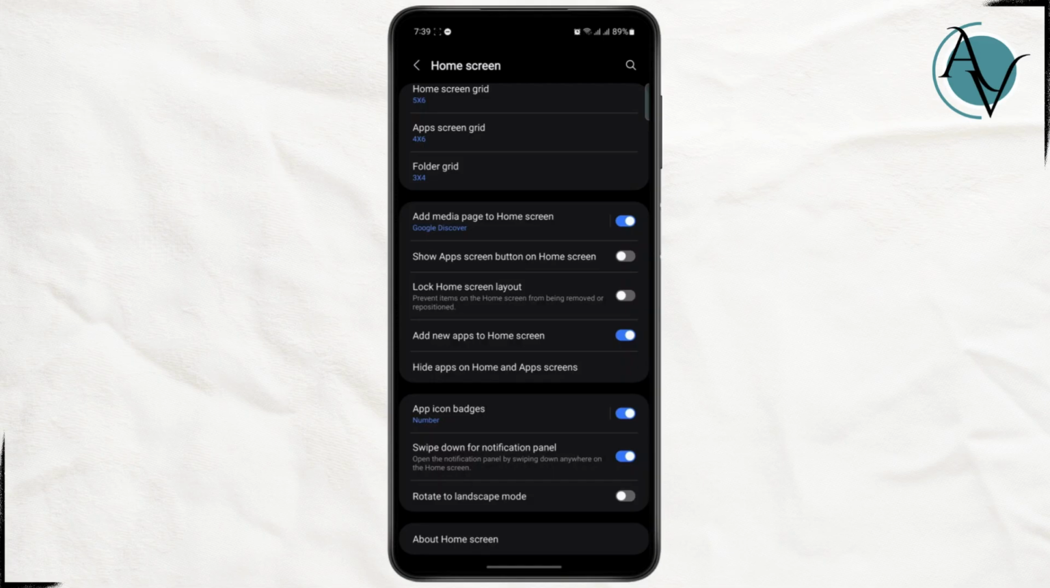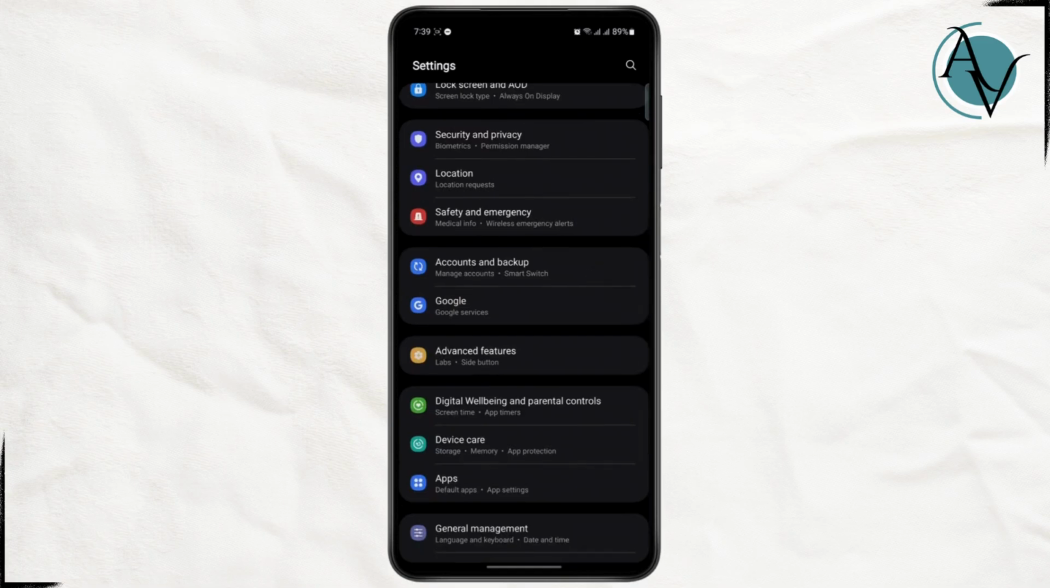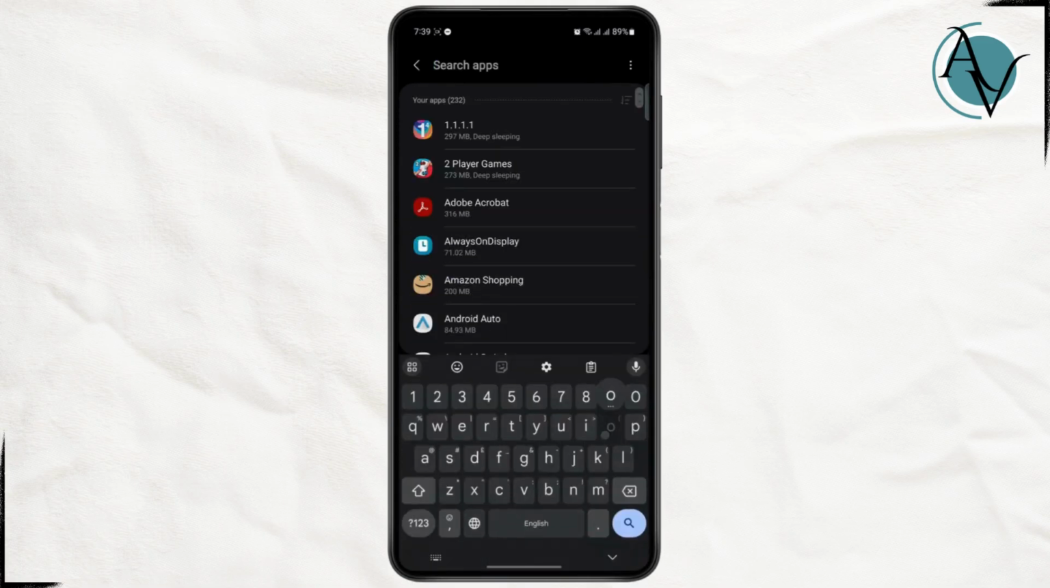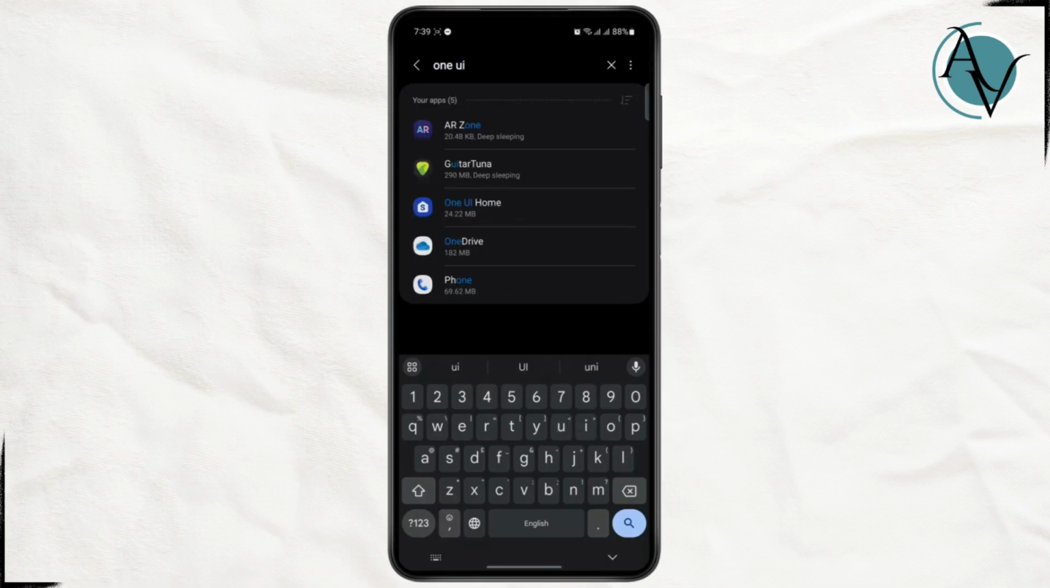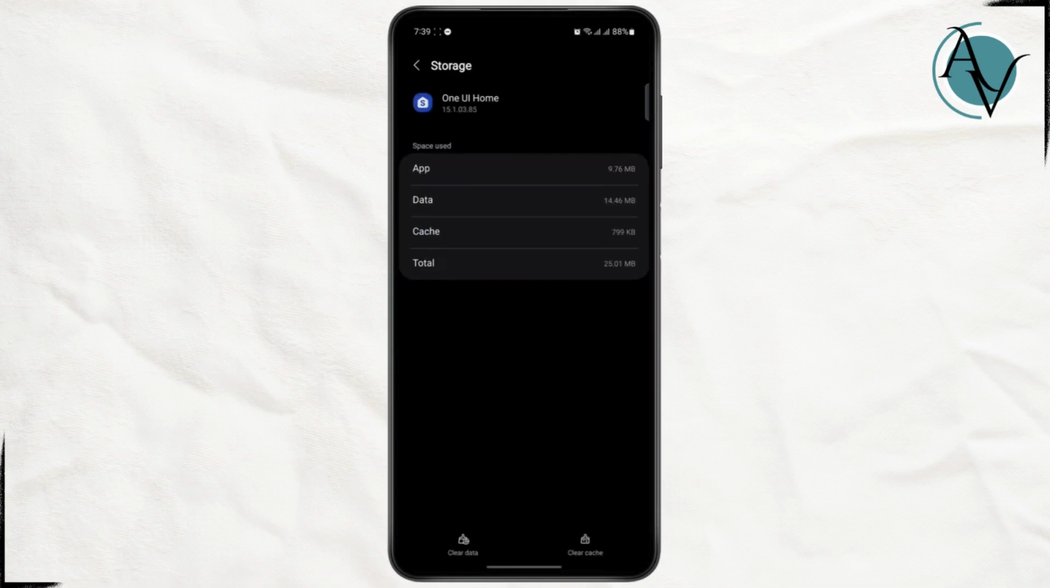But even if this option is on and you still are facing the issue, then what you need to do is find your app settings and tap on it. Now from here, you're just going to search for One UI and just tap on One UI Home. Now head over to storage and directly clear its cache first, and then clear data simultaneously.